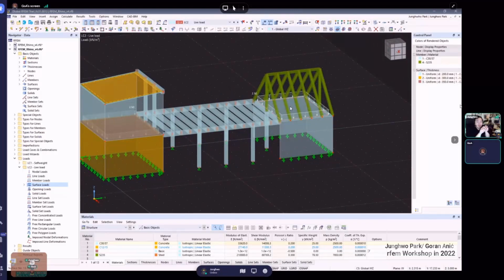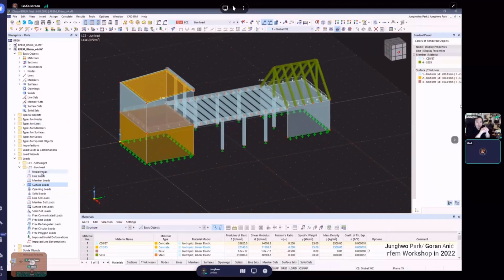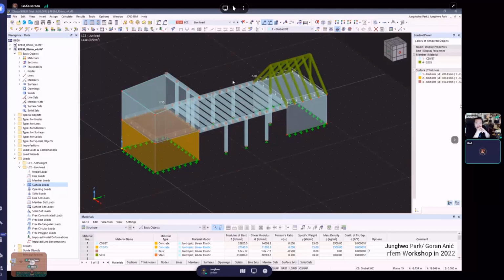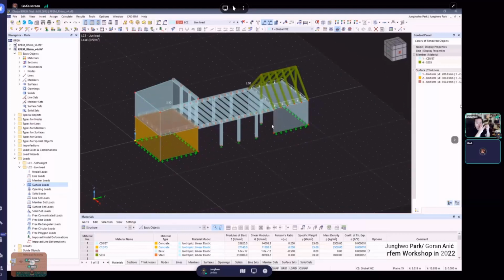For us, for engineers, the most important thing is to make a clear structure, to make a clear analysis of load case and load amount. We showed last time, for example, how to define load from some floor elements, and that's the simplest way for generating this.